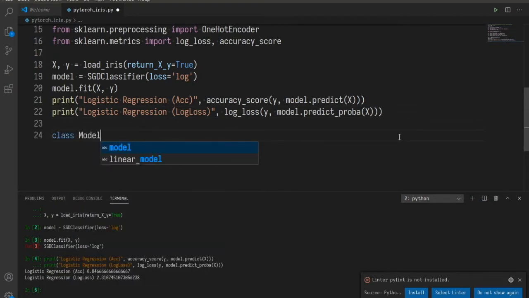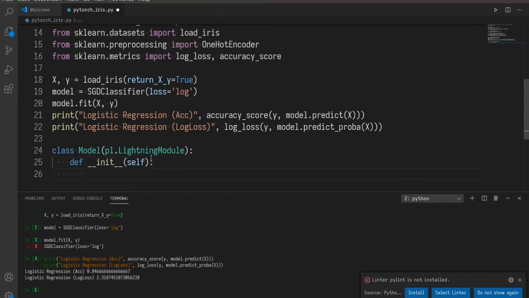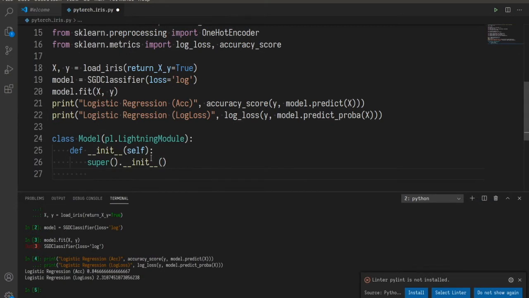All right, so let's build up our logistic regression example in PyTorch. I'm going to create a class Model, and we're just going to use PyTorch Lightning, which is our PL, and I'm going to call a LightningModule. From here, let's just define the layers that we need. In this case, if it's just a logistic regression, it is just one layer where the input size is the number of features, and the output size is the number of classes. So we're going to just have one layer.